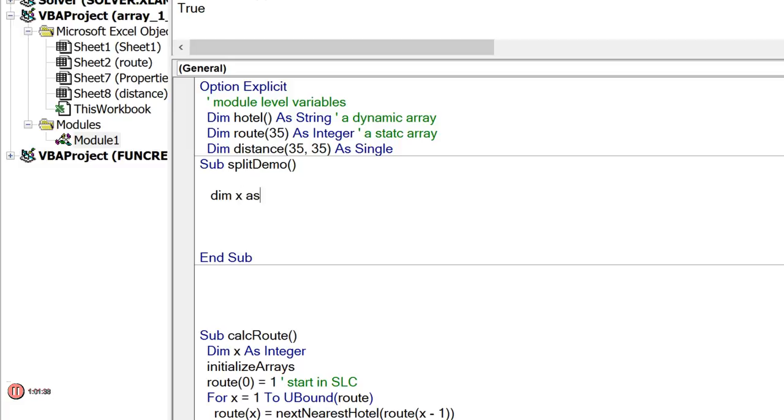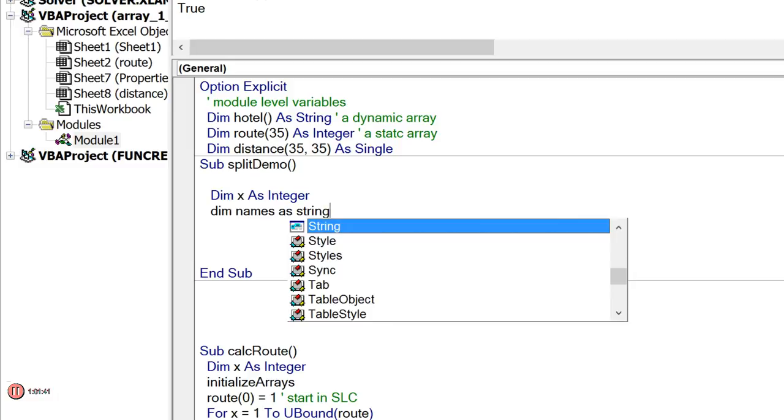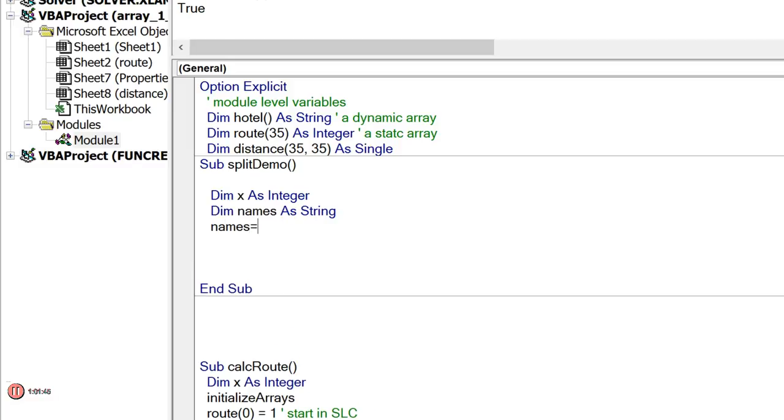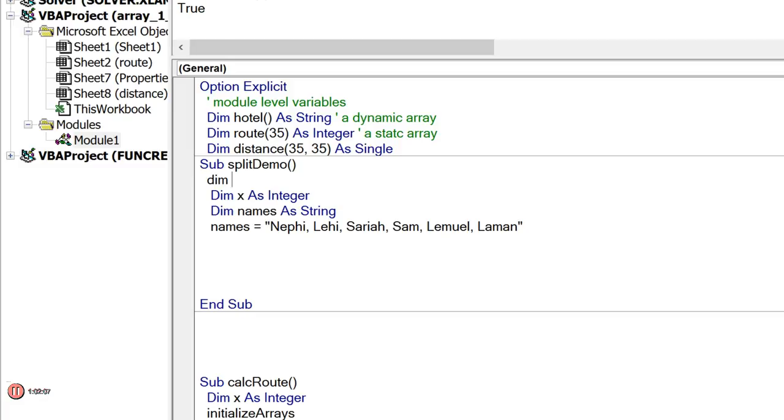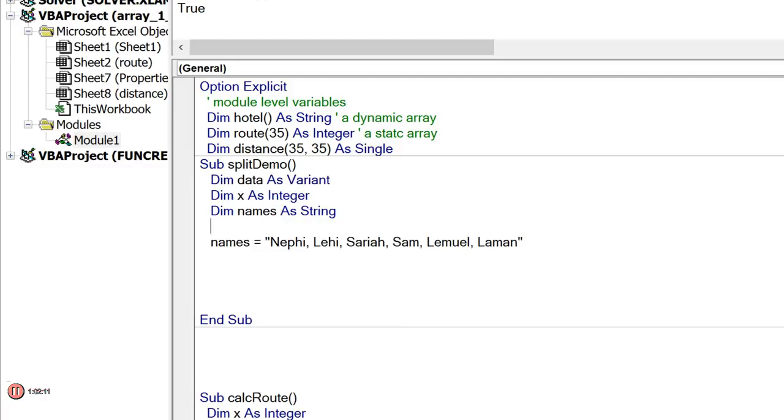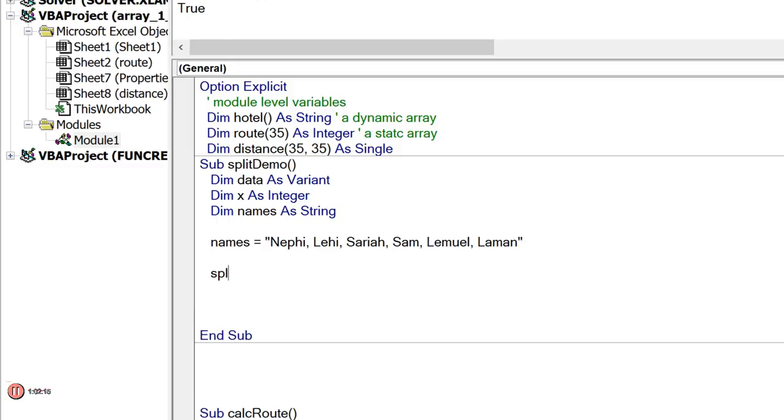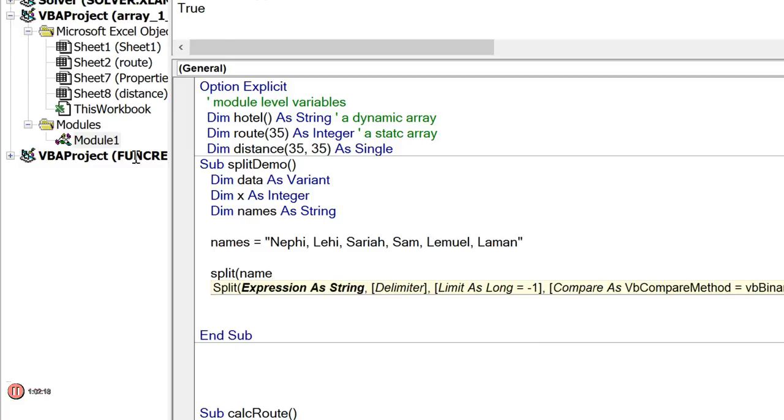Let me dim x as an integer. Let me dim names as a string. I'll assign a value to names. Names equals Nephi, Lehi, Sariah, is that right? Sam, Lemuel, and we don't leave Laman out of this. Okay. Now, let me do one more thing here. Let me dim data as variant. When I split this, I split names on a comma space. That's what I have between each of these. If the space wasn't there, I could split on a comma.